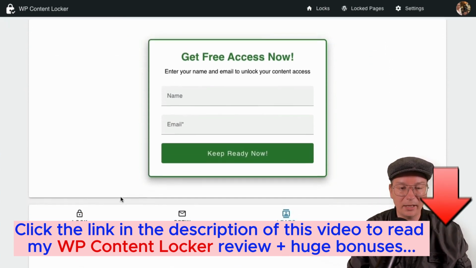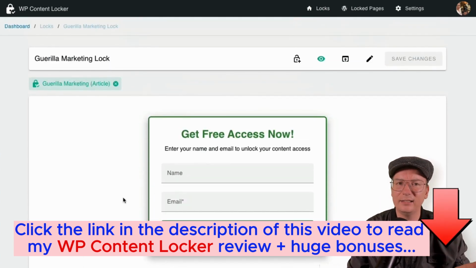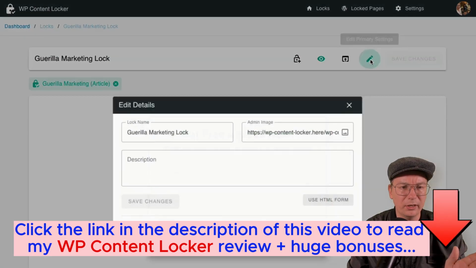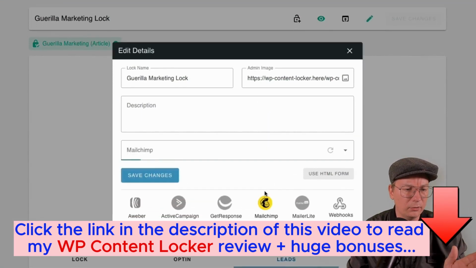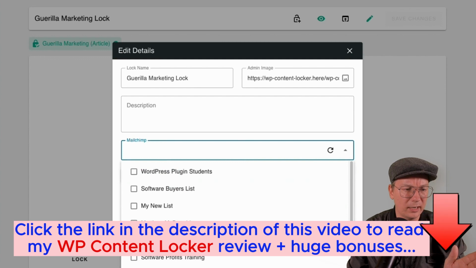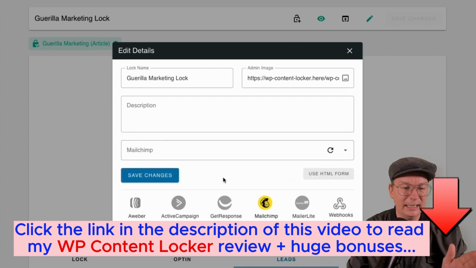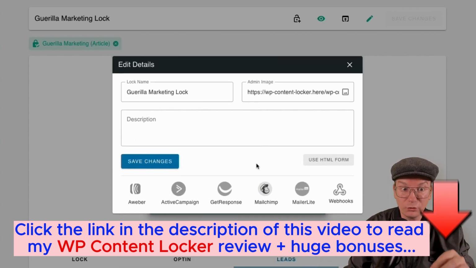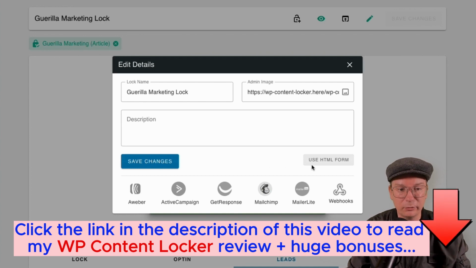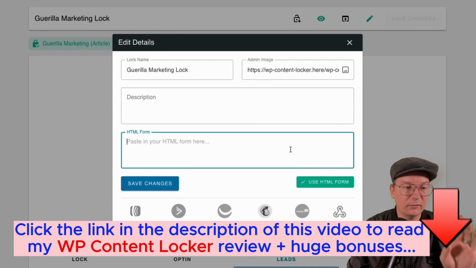The nice thing about this is I can easily link this up with any autoresponder. So down here, I use MailChimp. I can just go ahead and put it onto any list that I want. We've also got a new exciting integration here called Use HTML Form, and you can just paste in your HTML form there, follow the quick steps, and integrate any HTML form with this new WP Content Locker.